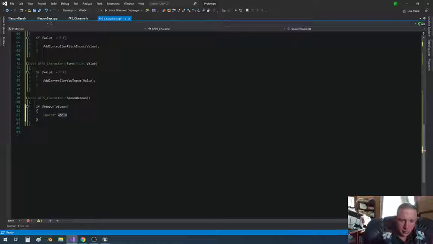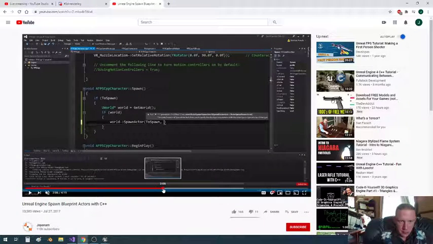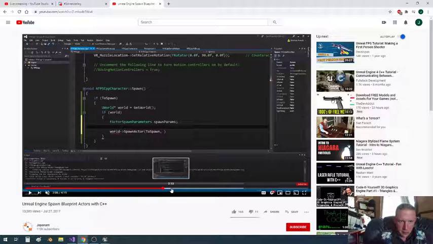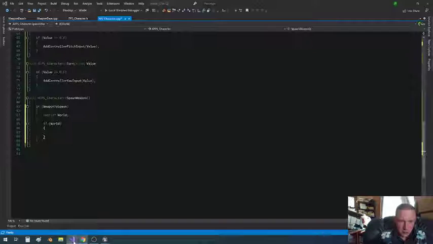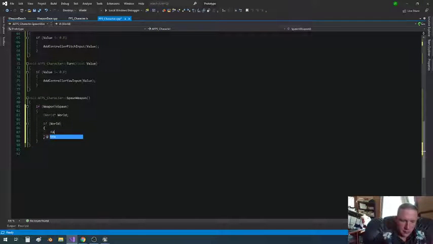Actually, World should be a capital W. And we're going to check, make sure World is valid. So once we make sure World is valid, we're going to do if actor spawn parameters. That's right. If actor spawn parameters, and we'll just call this params.